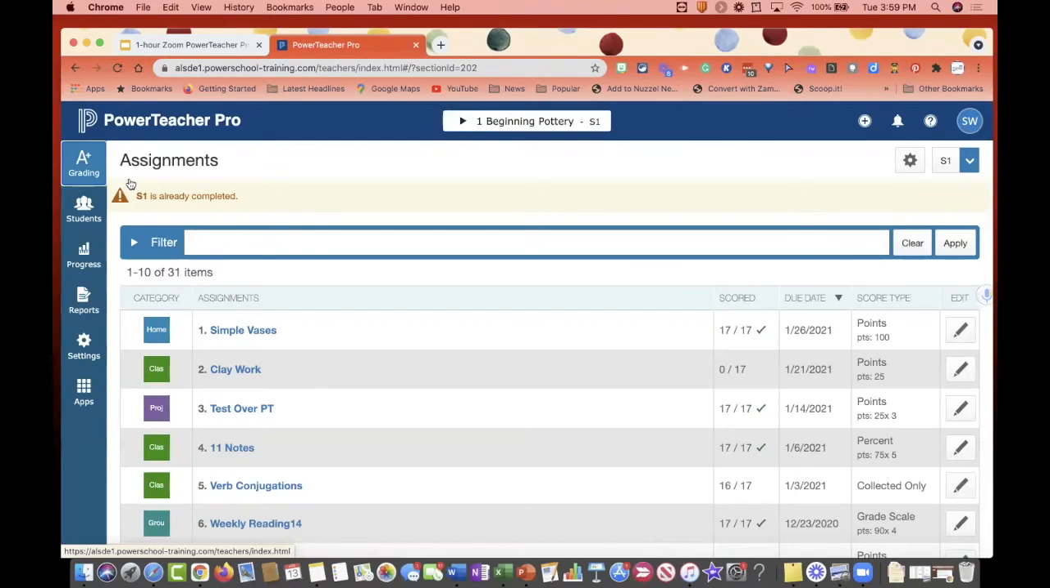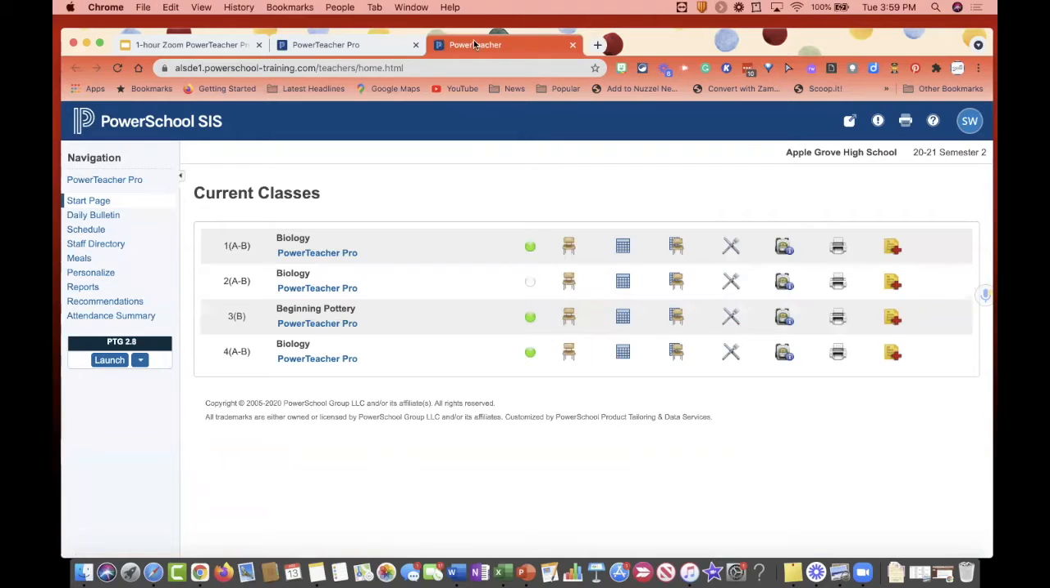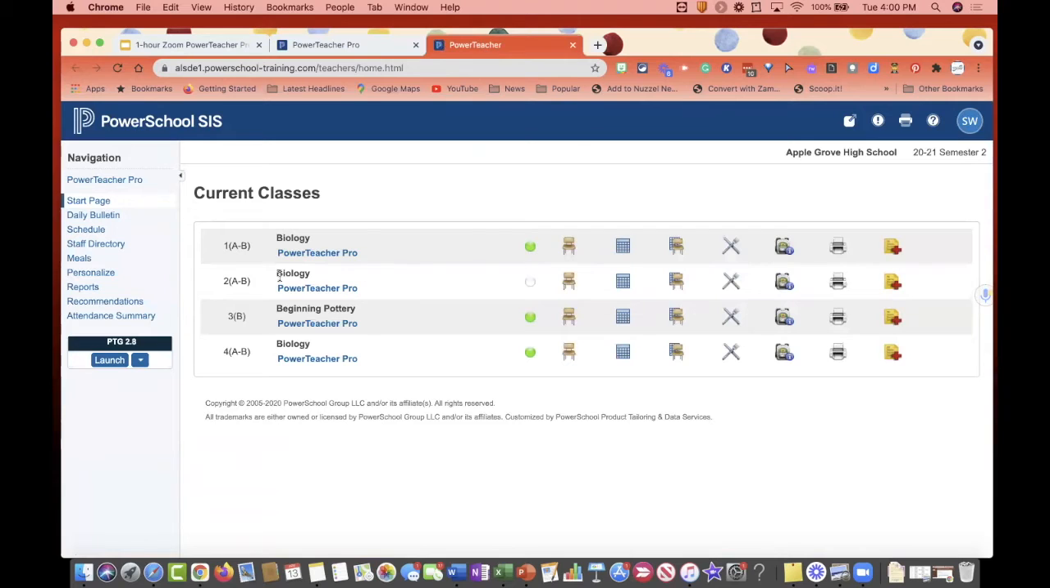So I want to first point out that, in Chrome at least, it opened up PowerTeacher Pro and sort of closed my PowerTeacher portal, or that SIS. That's where I take attendance. You can't take attendance here. So if you want to go back, you can click here under apps and click PowerTeacher Portal, and you'll note that it opens in its own tab. So I'm going to guess a lot of teachers will do this right here. Keep that open for the gradebook, and then go here and be able to take attendance, because you're going to have to go between the two of those.